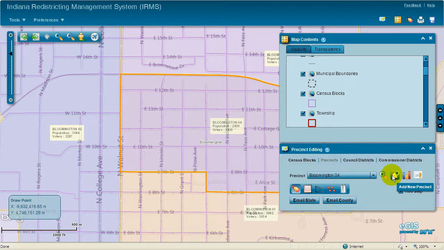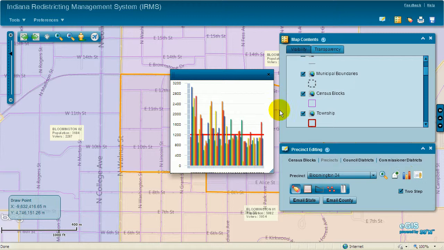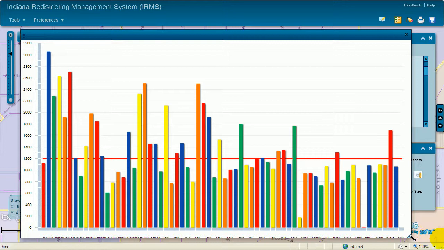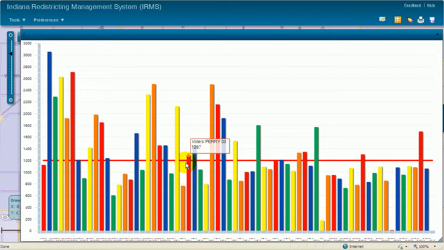We can create new precincts, or we can see a distribution of the voters within all the precincts in your particular county. For your convenience, we have added a line at 1,200 voters. As you hover over a particular bar, you'll get the precinct name as well as the number of registered voters within that precinct.